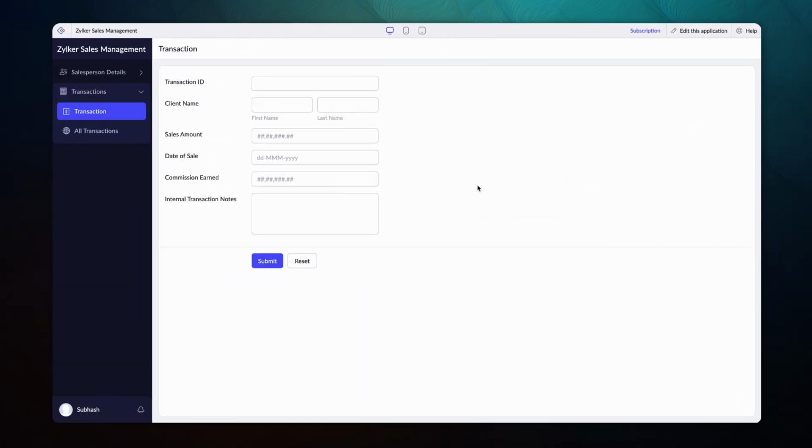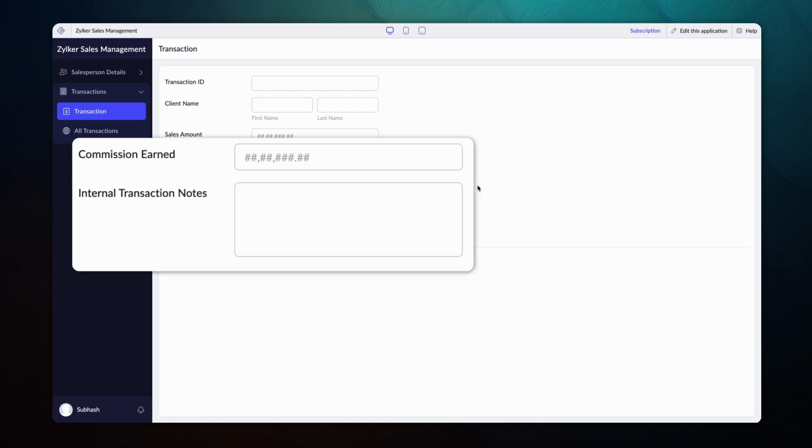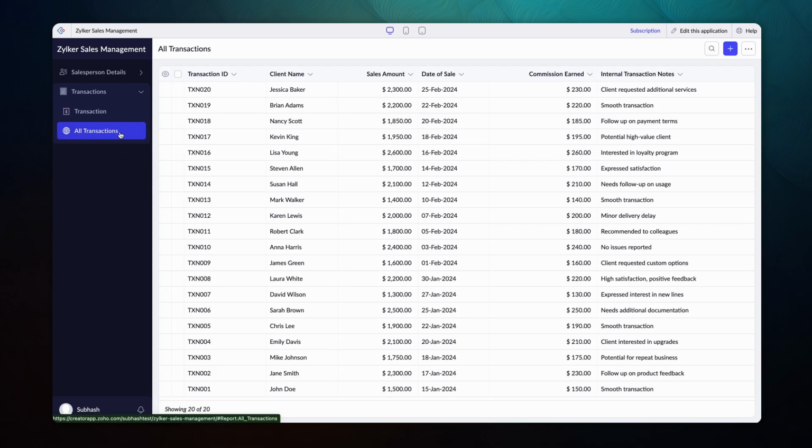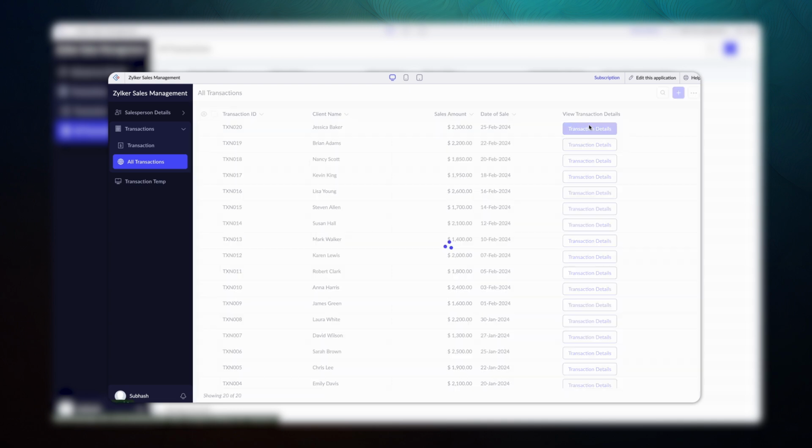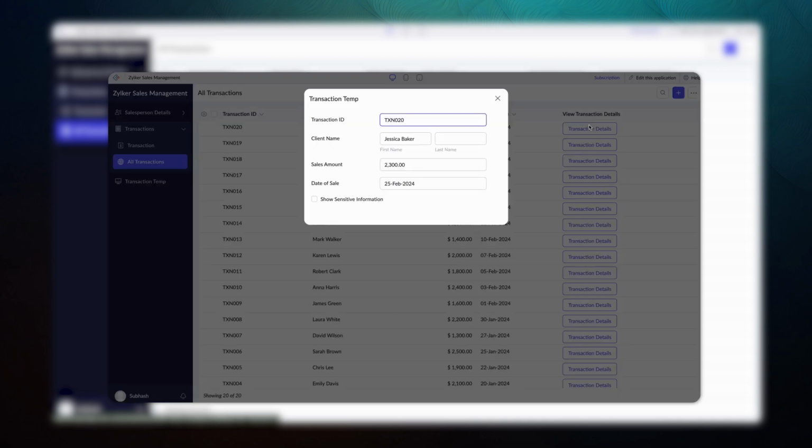The screen you see now is the transaction form, where the user will enter the transaction details. Here, the commission earned and internal transaction notes fields contain sensitive information. This is the all transactions report, which displays transaction details. We will include a button here that, when clicked, will display the record data in a pop-up, where the sensitive fields are hidden by default and revealed only when the user chooses to view the sensitive information.